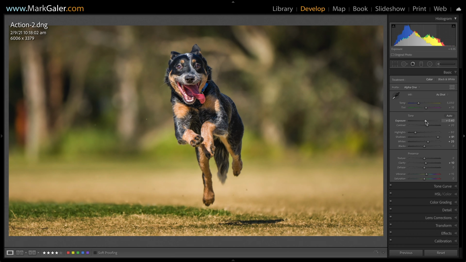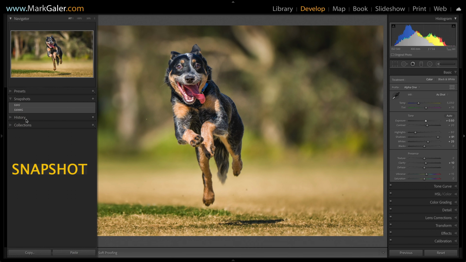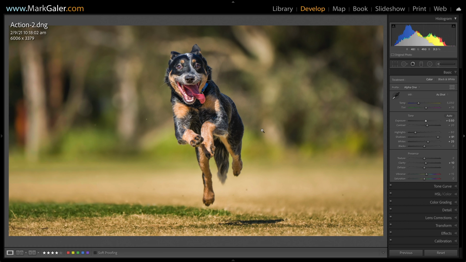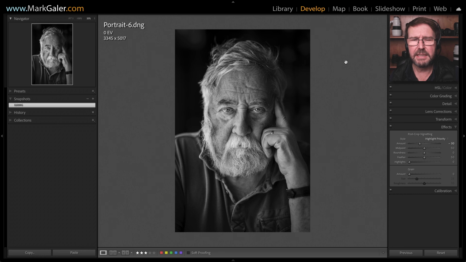Might just go a little bit brighter on this image just for a little bit more drama. If you want to override the preset, you can right click on the preset and choose Update with Current Settings. Okay, so that concludes the action edit of Izzy the dog. Let's take a look at a workflow for converting an image from color into monochrome or black and white.